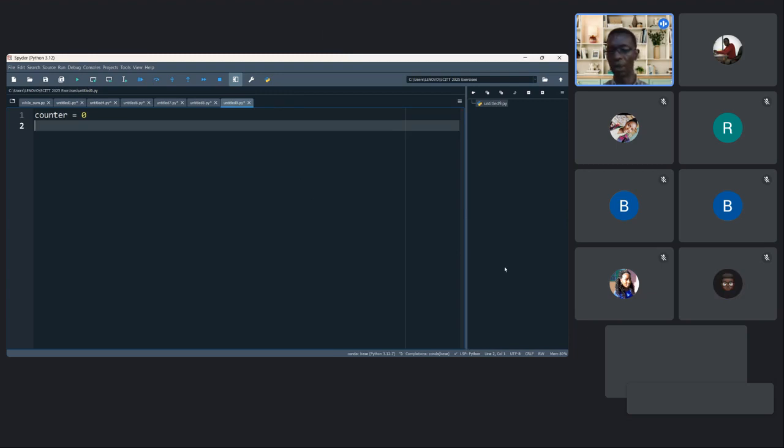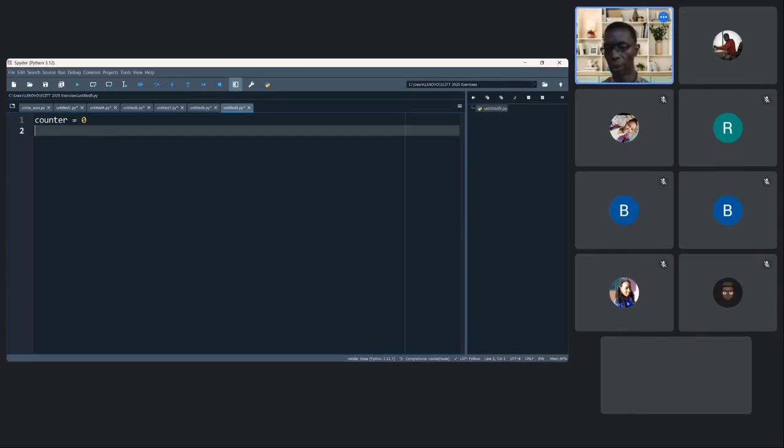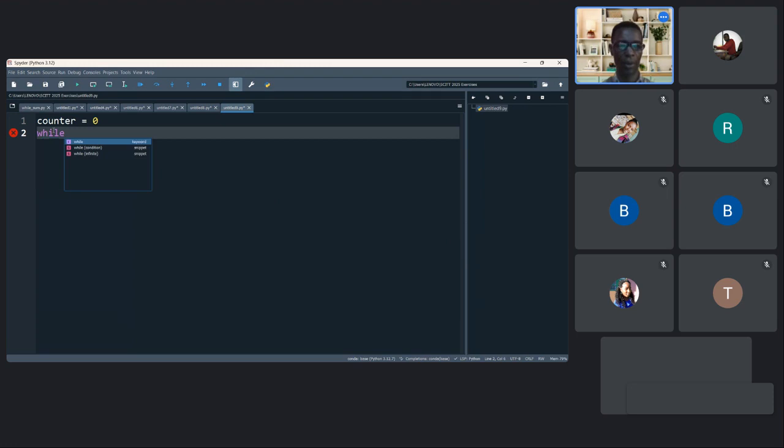In programming, we normally start counting from 0 and not from 1. And for the while loop to run, we normally have what's called a counter. This counter will help the loop control get something to work with. So for instance, we normally use this while keyword. This is a keyword, so you cannot use it for anything else because it's reserved to be used in Python.